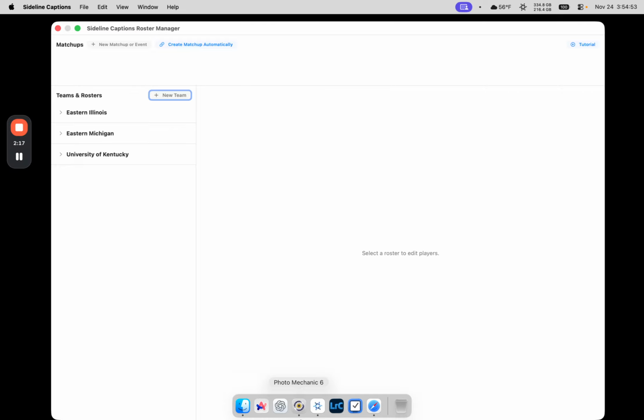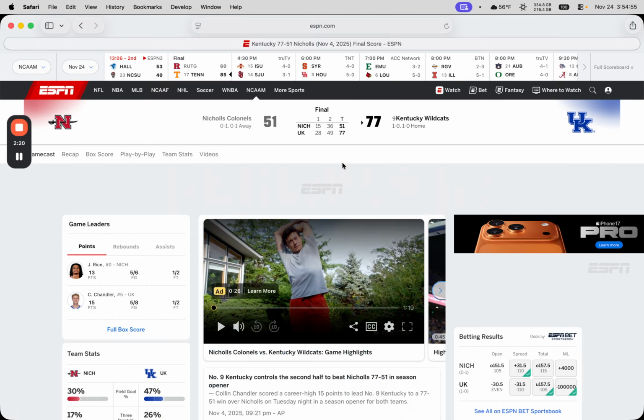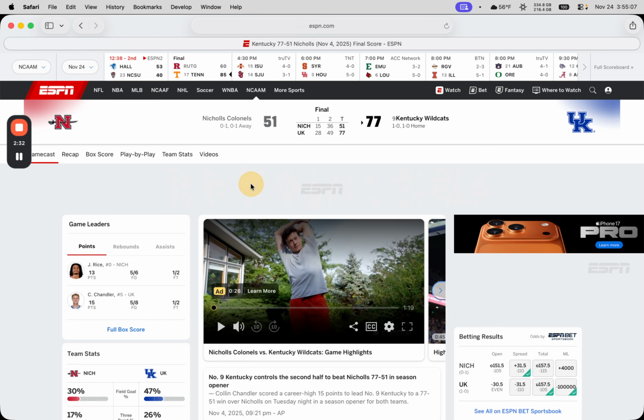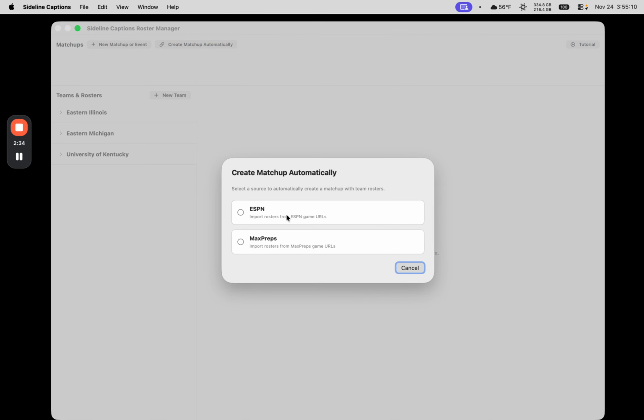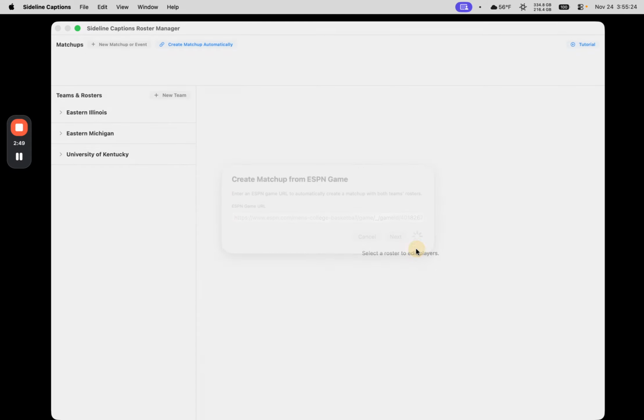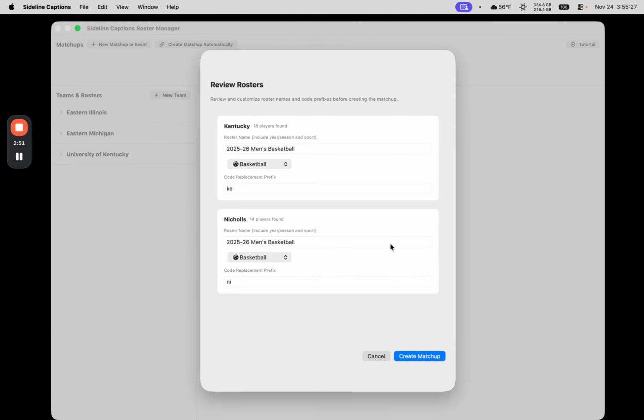I am going to go out and get a URL from this game, and this game is in the past, but even if this was an upcoming game, it would work. I'm just going to copy this URL in between the Kentucky Wildcats and the Nichols Colonels, and I am going to have Sideline create this matchup automatically for me. Now, you can either choose ESPN or MaxPreps for those of you who shoot a lot of high school sports. Sideline can create these rosters for you from either of those sources. So I will just paste in this ESPN URL, and it will go out and find the teams for me.